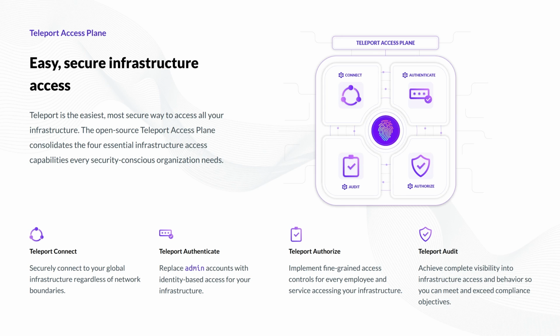Our product, the open source Teleport Access Plane, consolidates the four essential infrastructure access capabilities every security conscious organization needs: connectivity, authentication, authorization, and audit. Our unique approach is not only more secure, it improves developer productivity. Before we download Teleport, here is a quick preview.